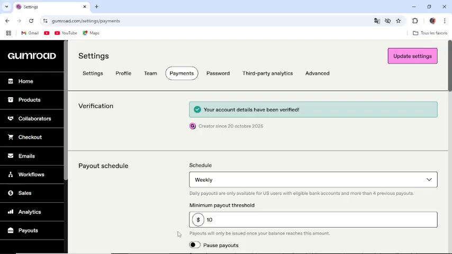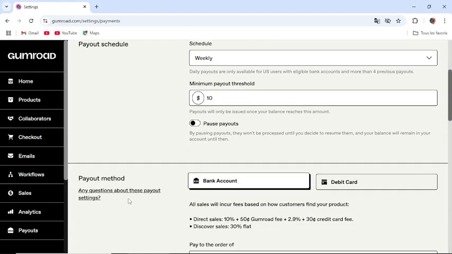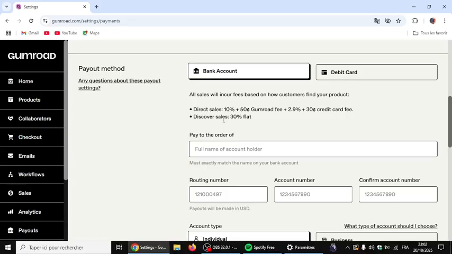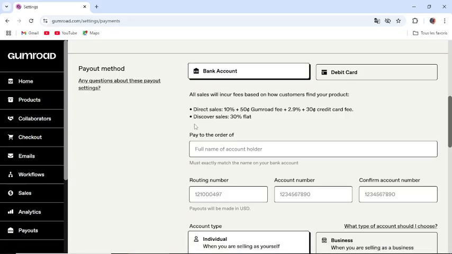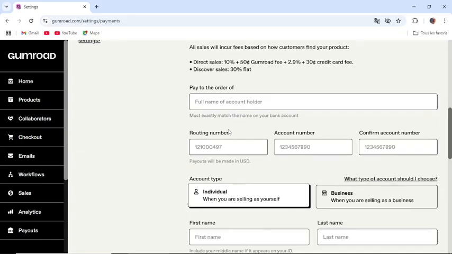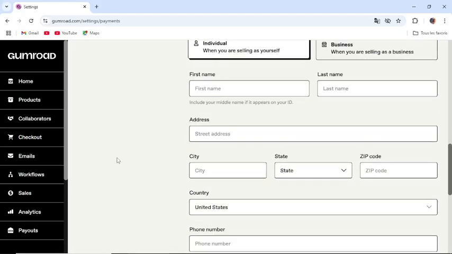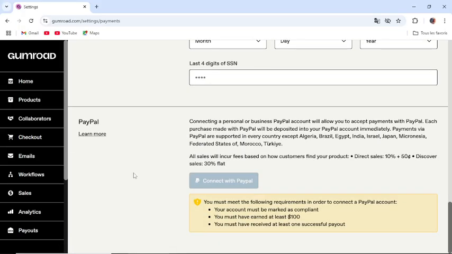Now scrolling down, you are going to get to the bank account. Gumroad, I think, really want to catch you out with the bank account. So if you have a bank account available, I will put this on first. And the reason I say that is because if you scroll down even more, you are going to get to PayPal.